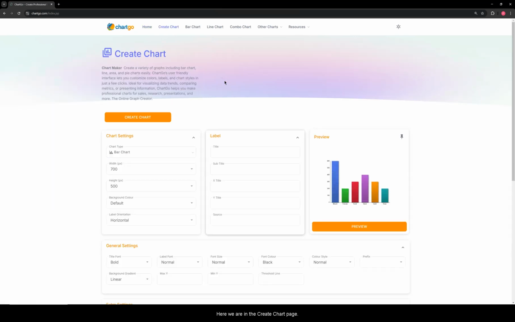Here we are on the Create Chart page. The Create Chart page consists of sections that change the visual representation of your chart. We also have a preview section, so depending on what choices you make from the different sections, we can preview them here to see what they look like.